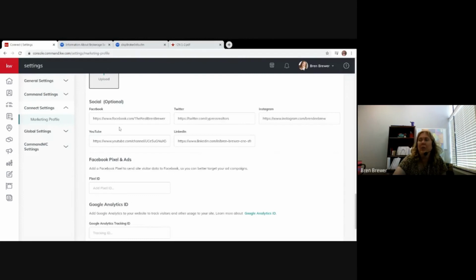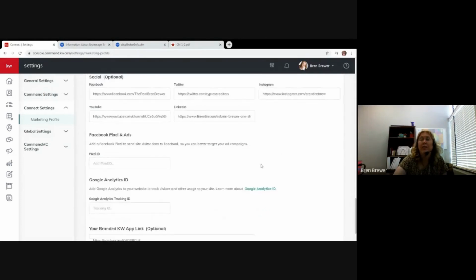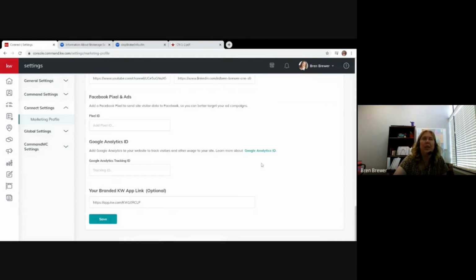And then any social links that you have, you want to put those here because these are going to go on your Keller Williams website, on your agent site. And then if you know what a pixel ad is or a Google Analytics ID and you have those, put them here. If you don't know what that is, we'll go over that probably way in the future. And then you also have your Keller Williams branded app link right here.